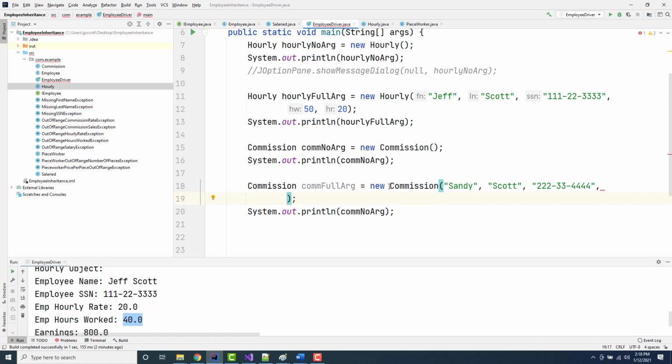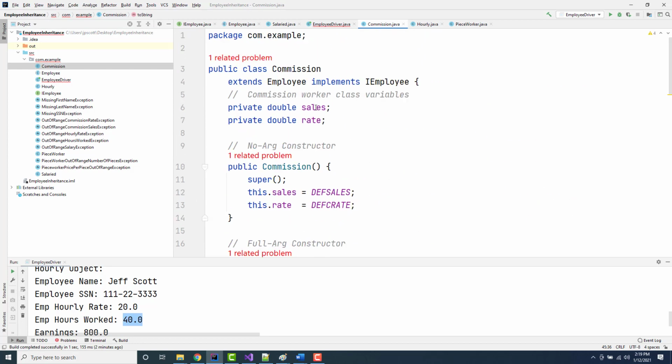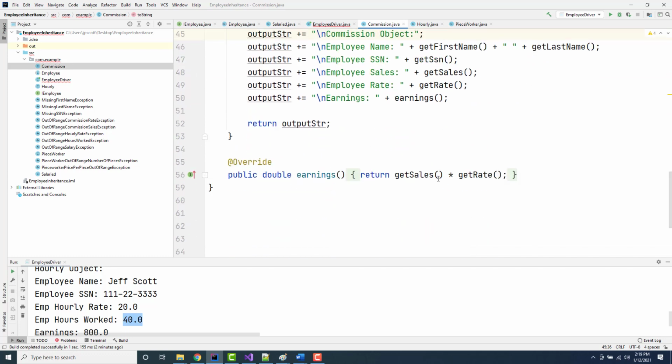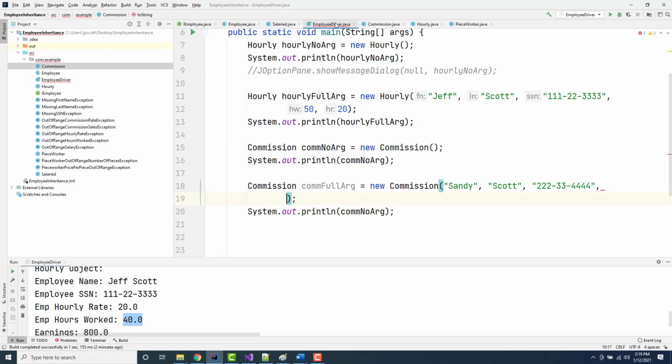And what was that? Commission needed a, I'm just trying to remember the right order for this. And that was, it needed sales and a rate. Okay. So let's say that sales, let's say she did really well. I'm going to give her $100,000. And her rate, I'm going to say is 0.3. I just made that up. Doesn't mean anything. And so this is going to be com full arg. And I want to print out com full arg here.